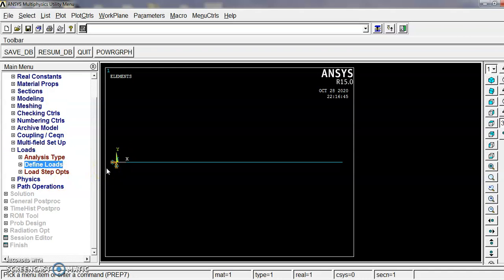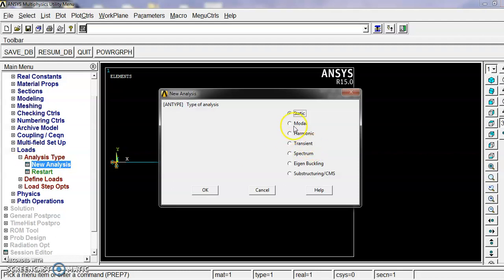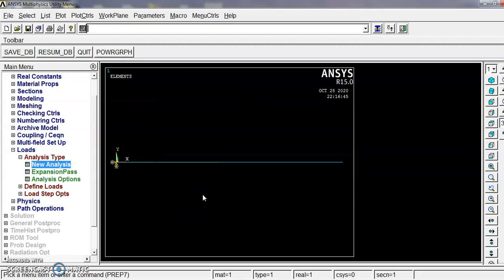As I said previously, I wanted to find the modal analysis, natural frequency of the system and mode shape, right? First, I wanted to find the analysis type. You go for analysis type, new analysis. Loads, analysis type, new analysis. You select the new analysis. I wanted to do the modal analysis. I can select the modal analysis, give OK.